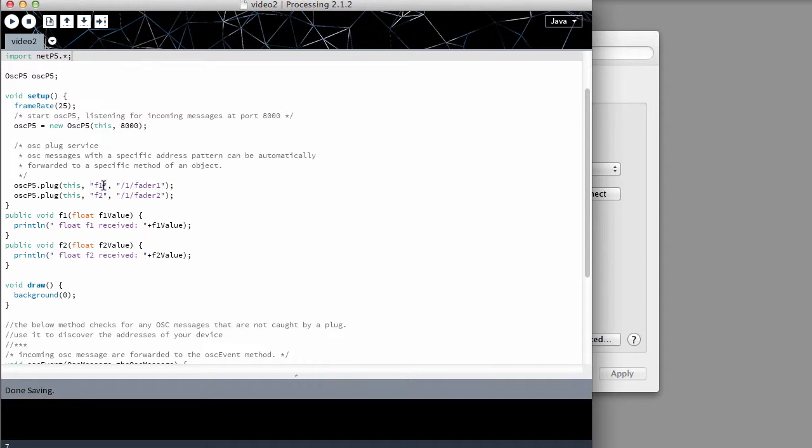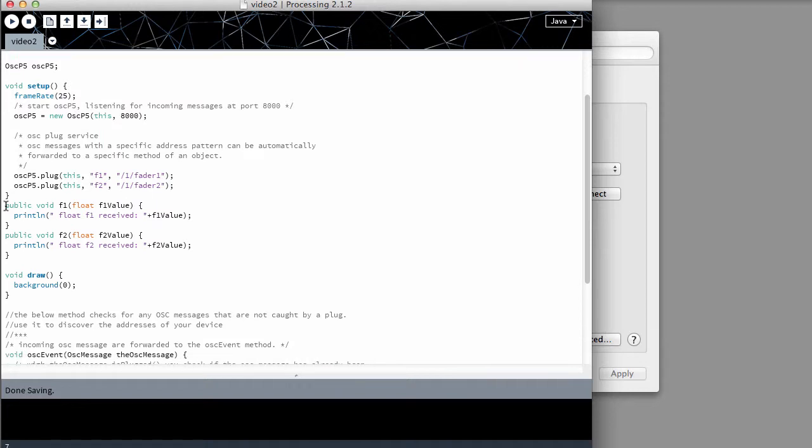I'm going to initialize two plugs here and instantiate them to f1, and that's going to be the method, and it's going to listen to /1, that's the first page layout, and the message is coming from fader 1. f2 is going to be the second method, and it's going to listen to fader 2. Next, I declare my two methods, and f1 here matches f1, and it's going to return a value and print the value. And the same with f2.